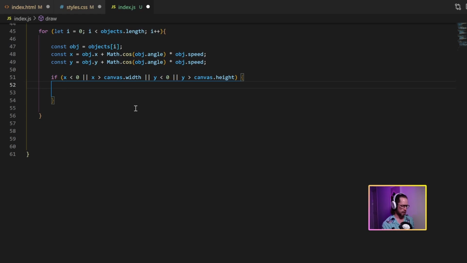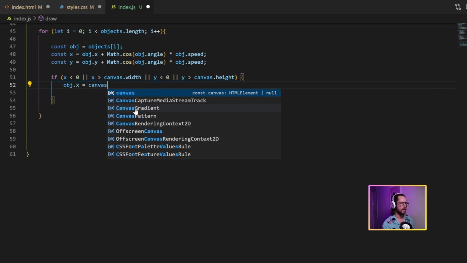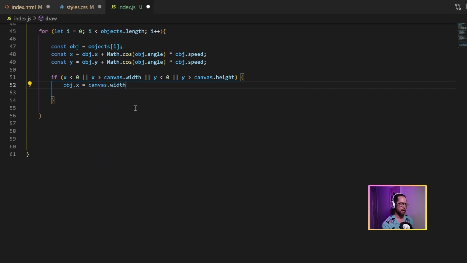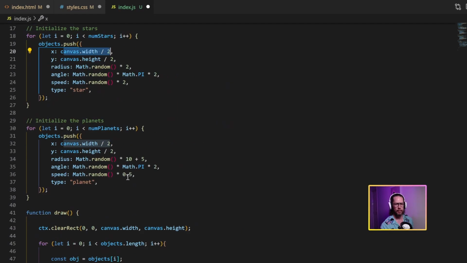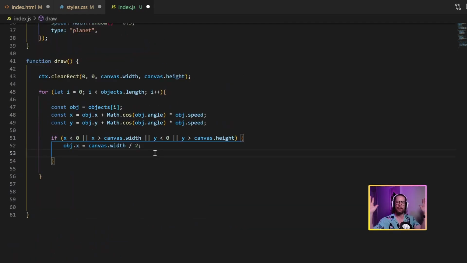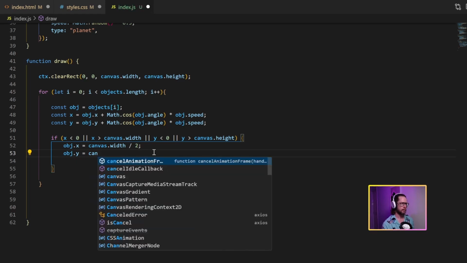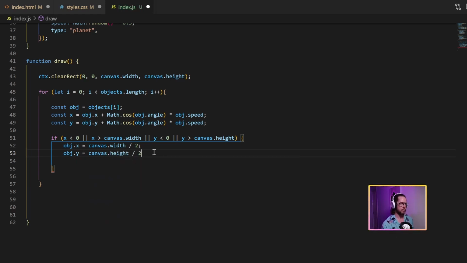I want you to get that object X value, and I want you to reset it to the canvas width divided by 2, because as we mentioned earlier, when we start them here, what that's doing is dividing the canvas width in half and saying to put it back to the center. And then we also want you to reset the Y value to the canvas height divided by 2 as well. So if it's gone outside the boundaries of the canvas, reset it back to the center of the canvas.